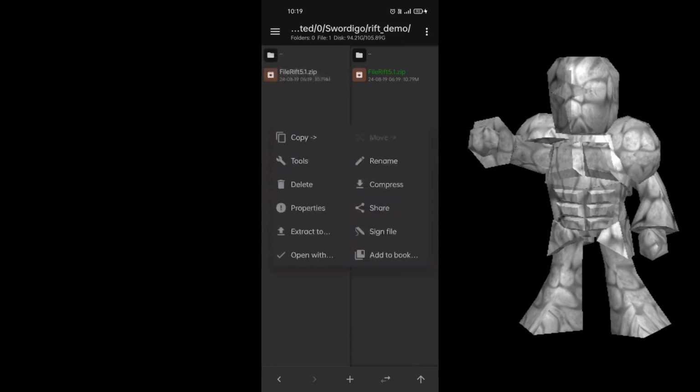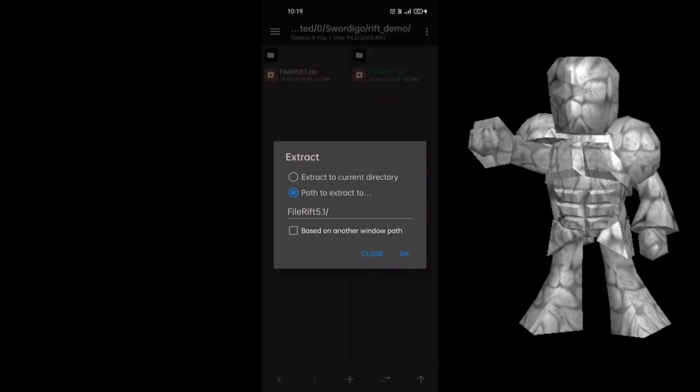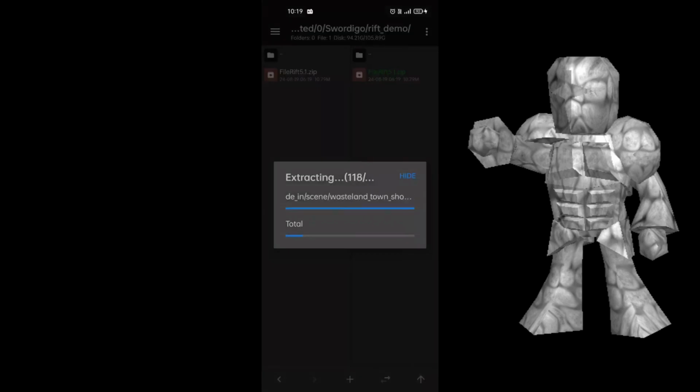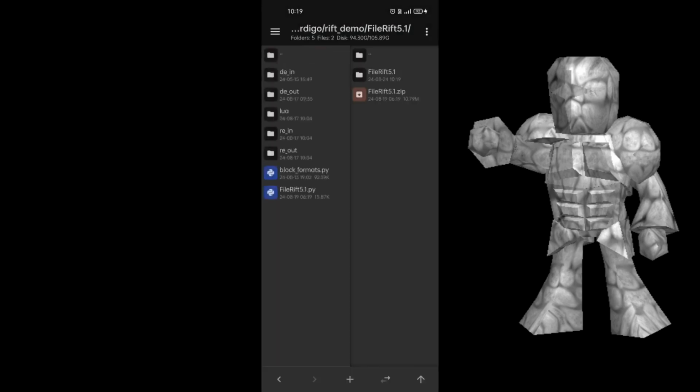Download the zip file from the description and extract it. I recommend using MT Manager for this part. On the left side, go to DE out and find the files you want to edit. On the right side, go to RE in. Copy your files over and open them in the text editor.